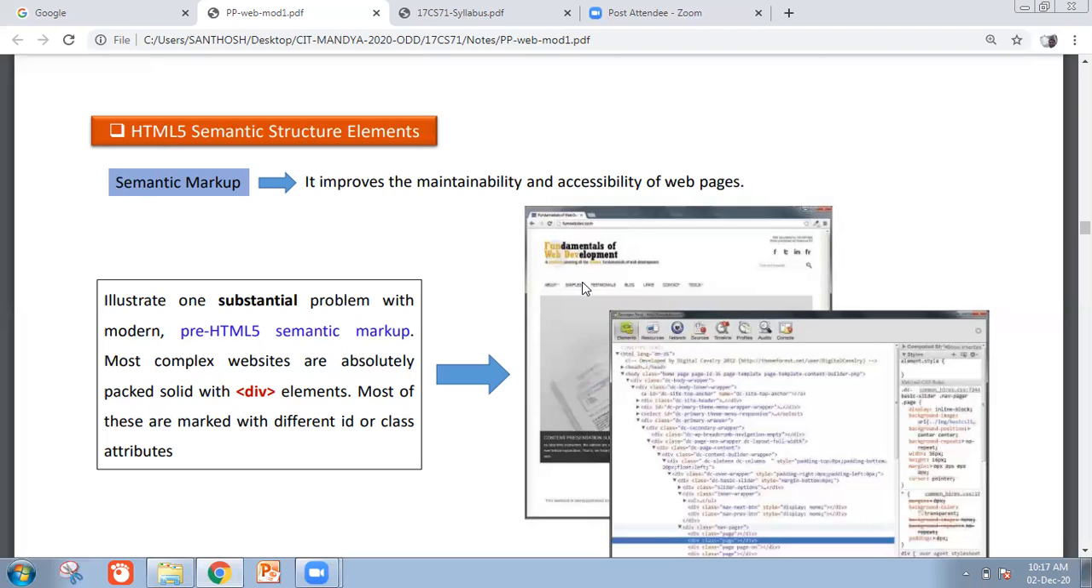But previously, we used div for all these different parts: header, footer, navigation bars, figure, and the section, meaning the middle contents you mentioned. For all those things, we gave the same name, div. We used the same element, div. But for that div, we gave different names by using ID and class attributes.